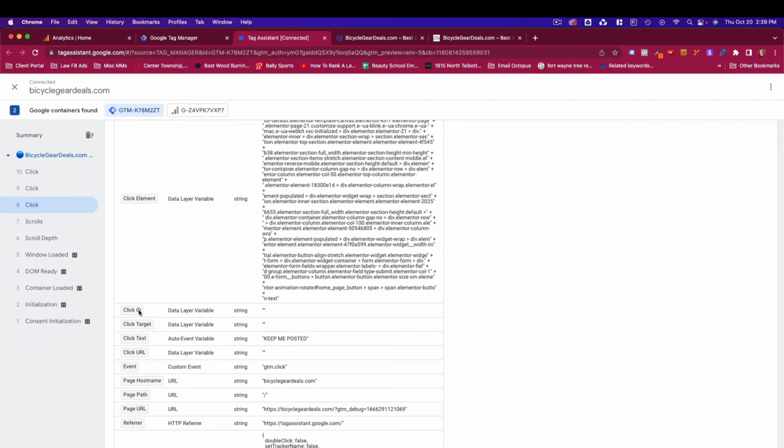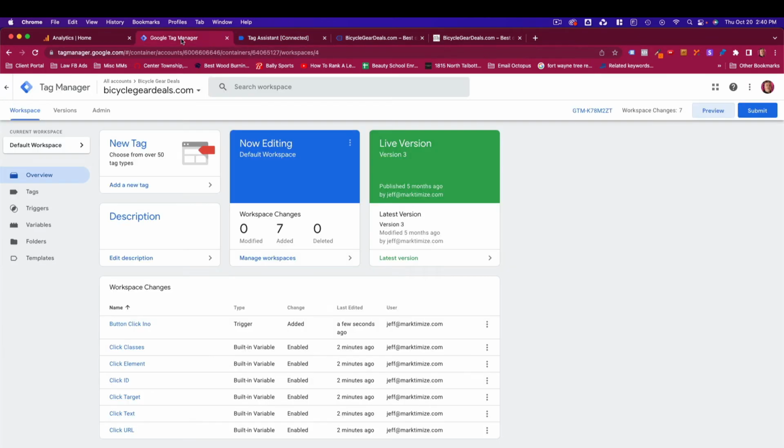As I mentioned before, I put a click ID into Elementor, but it doesn't always show up for whatever reason, and I'm not exactly sure why that is, but I can still track it with this. So I'll go ahead and copy the keep me posted text, and then go back over to Google Tag Manager and create a tag.